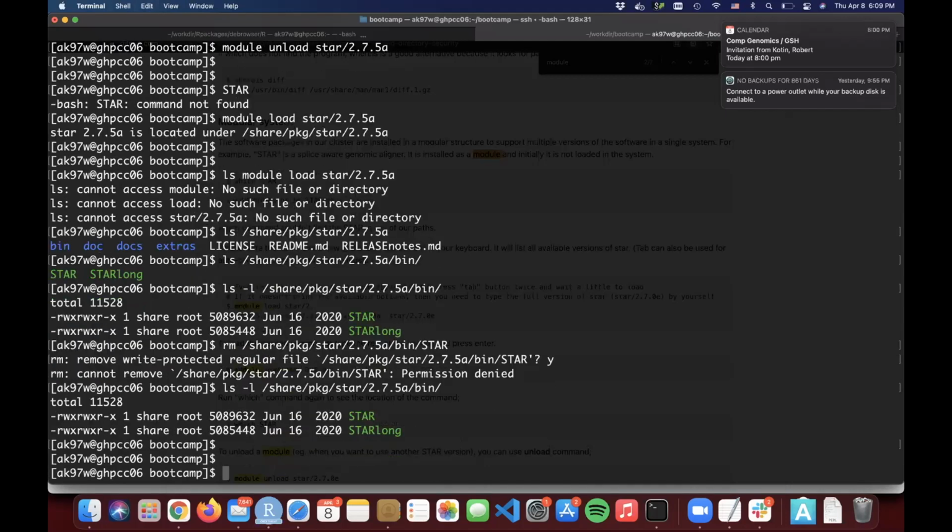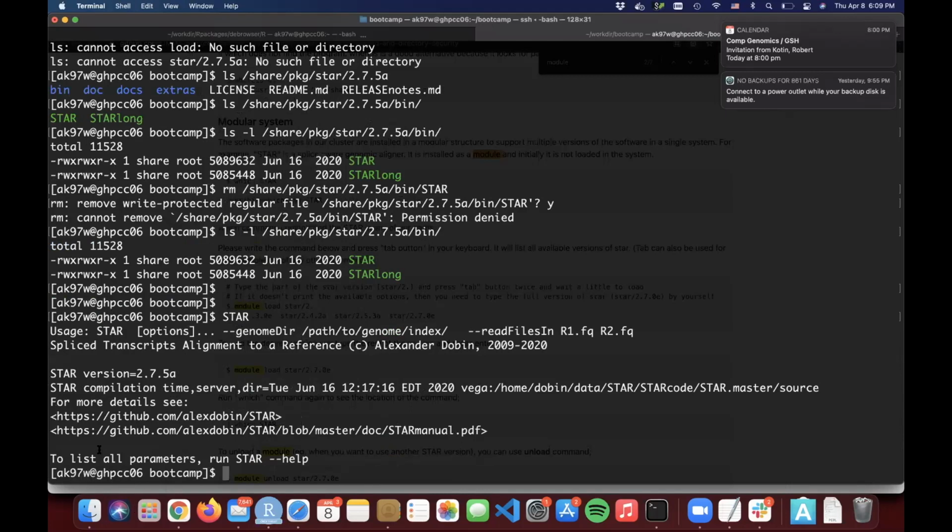So if you want to run this file now, STAR, if I just press enter, see, the STAR command is here now. See, usage, it's telling me how to run the command. This is the index file. We're going to learn this next week. And read files, input files. This is paired-end file. We're going to discuss these things next week. And you can run the STAR command like this. This is how to use it.